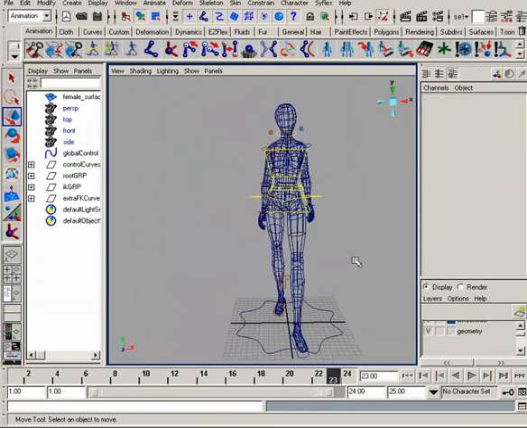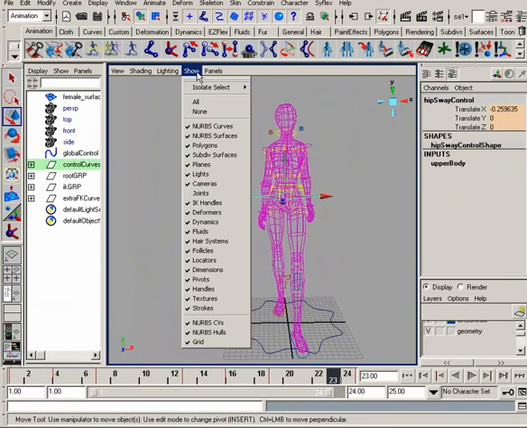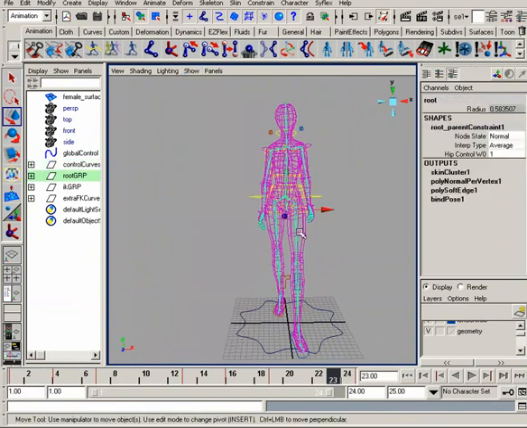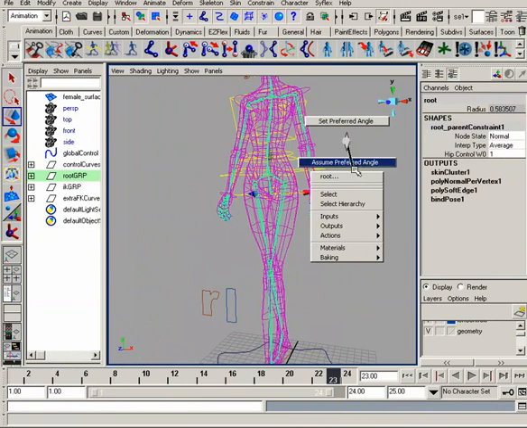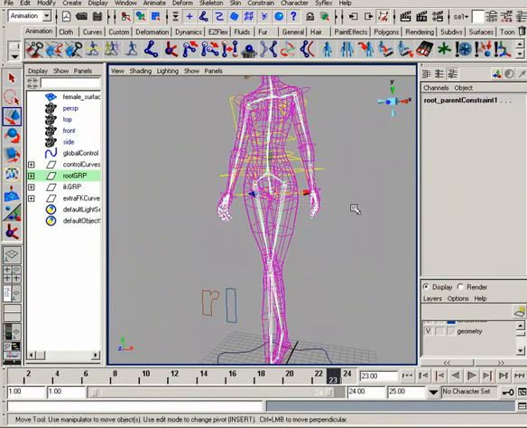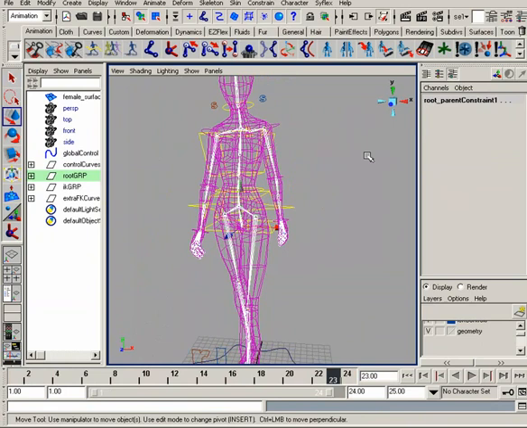So let me go to wireframe and select, or go to show joints, and I'll select those joints. And I'll right-click, select hierarchy. Now, I want to open up the channel box and get all of the rotates, scales, and translates moved over.